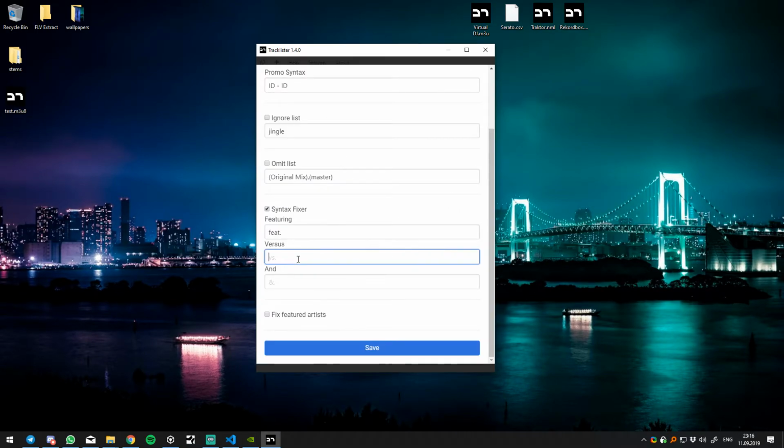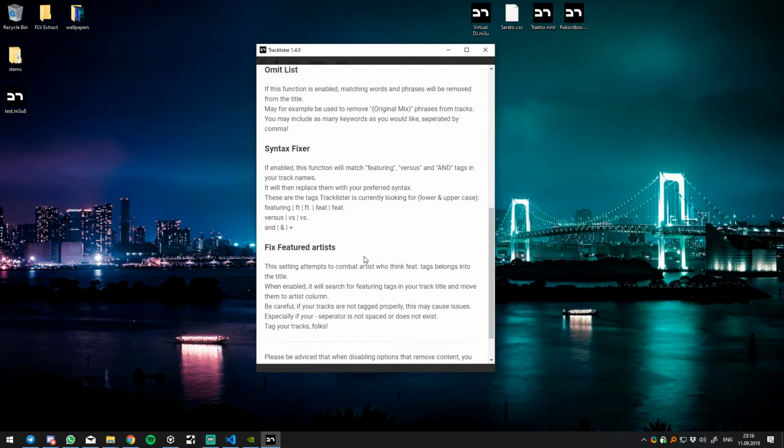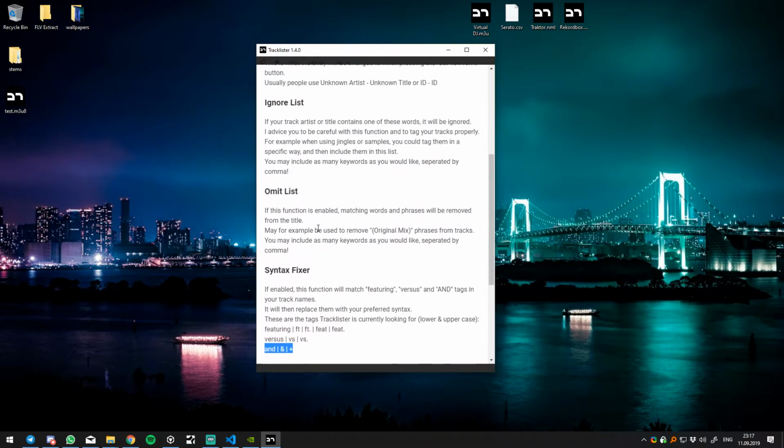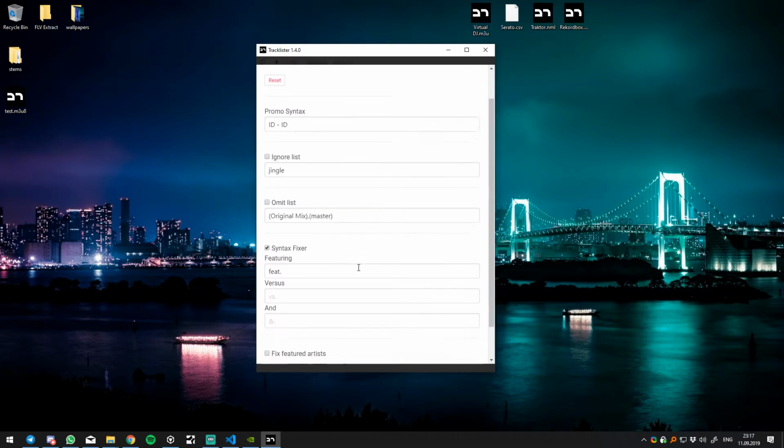This is also the same for versus and and. Same idea. It works exactly the same way. And actually, if you do check out the help, you will find which tags it actually filters. For example, for featuring it's these, for versus it's these three, and for and it's these. If you want to have more added, just send me an email and I'll have a look into it.